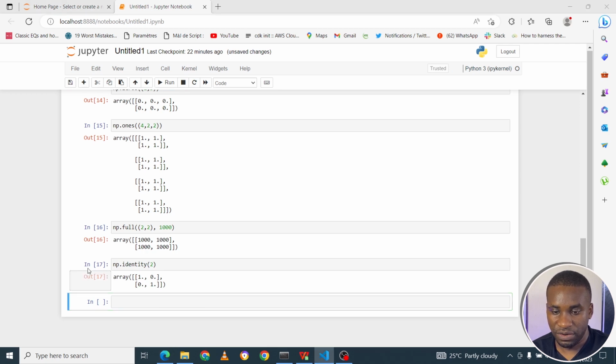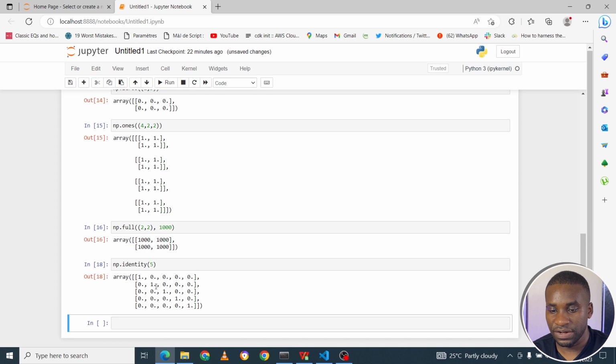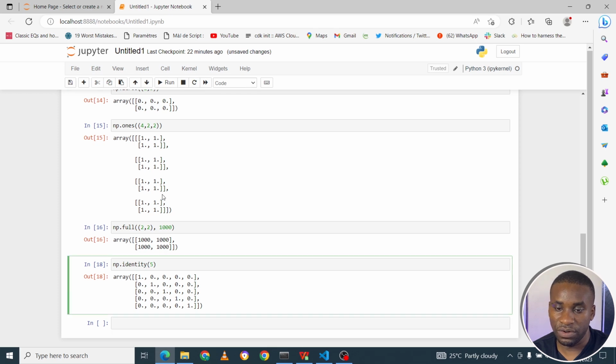If you remember your matrices, you can even do np.identity 5. So let's do that and run it and see. So you get a 5 by 5 identity matrix. Remember, your identity matrix has 1 on the diagonal here. So 1, 1, 1, 1, 1. This is some of the things that you can do with your numpy.